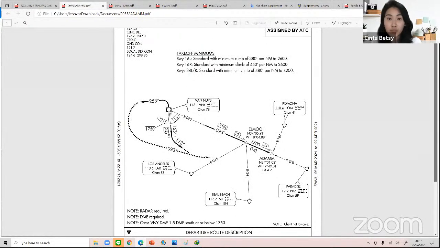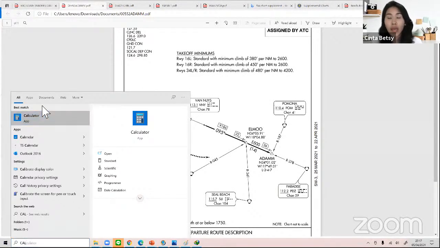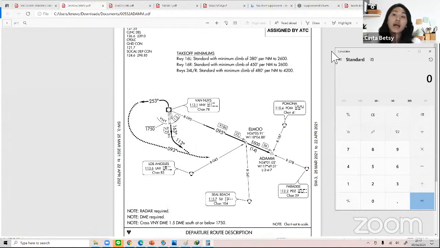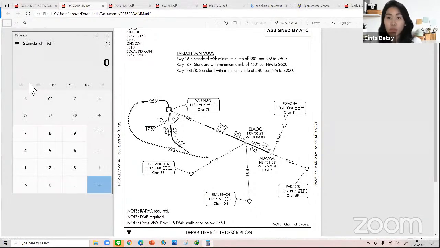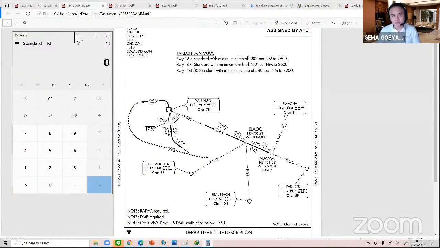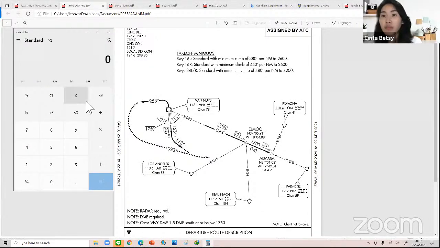And then check out the takeoff minimums. Based on the weather, they will tell you which runway is in use and which runway you have to depart from. From that, you see the takeoff minimums, whether your aircraft can comply with the performance that is needed or not. For the takeoff minimums, I'm not going to read everything, but let's say we're taking off runway 16 left. It says standard with minimum climb of 380 feet per nautical mile to 2,600. So that's lower.